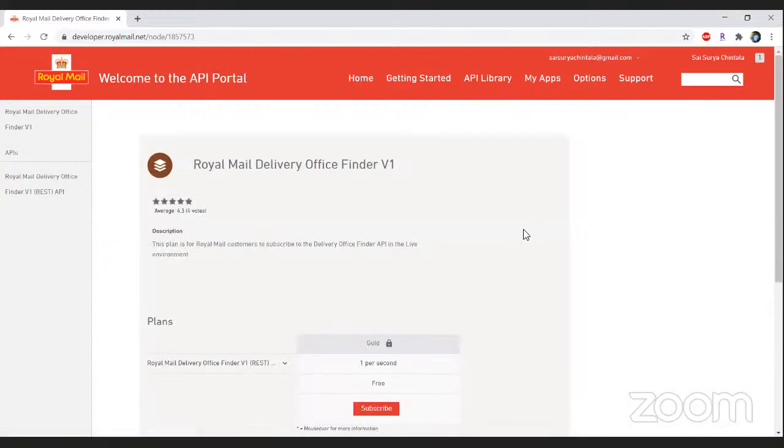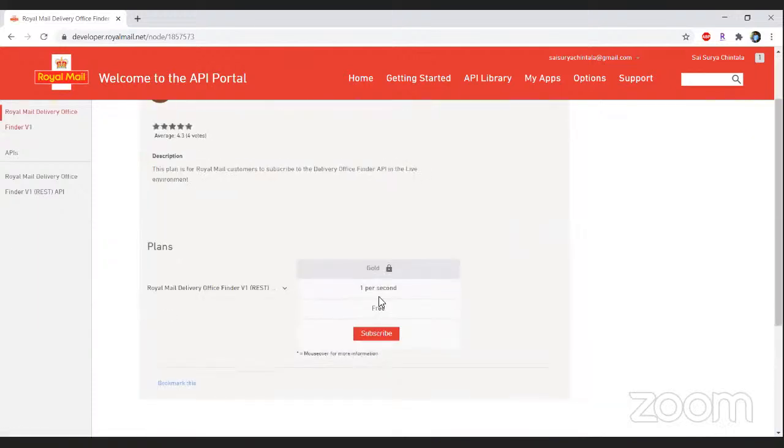As we mentioned, we just talked about plans. So this is one real life example of what a plan could be. It could be a gold plan, and it is telling me that I can call only one per second, and it is free of cost. I cannot make 2 calls per second. It's going to restrict me. So the API gateway, which is enabling the throttling, is going to cut me down if I make more than 1 call per second.